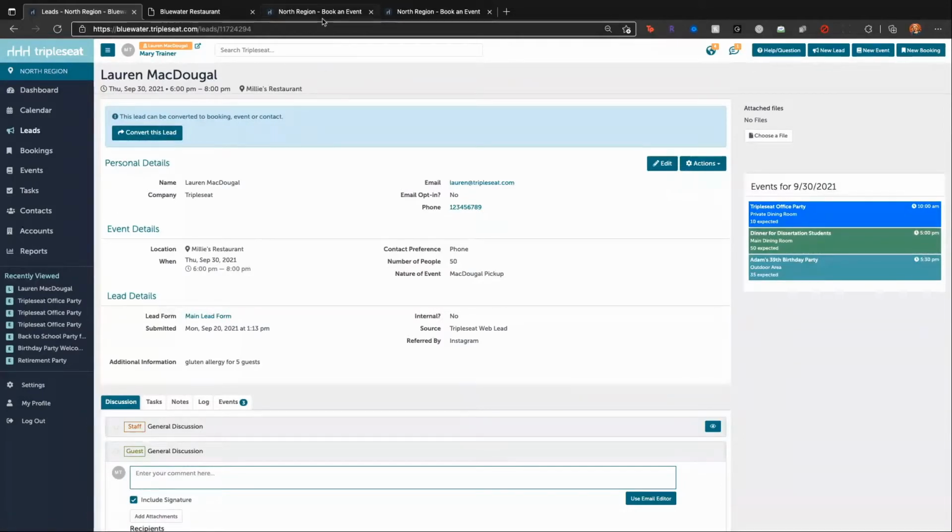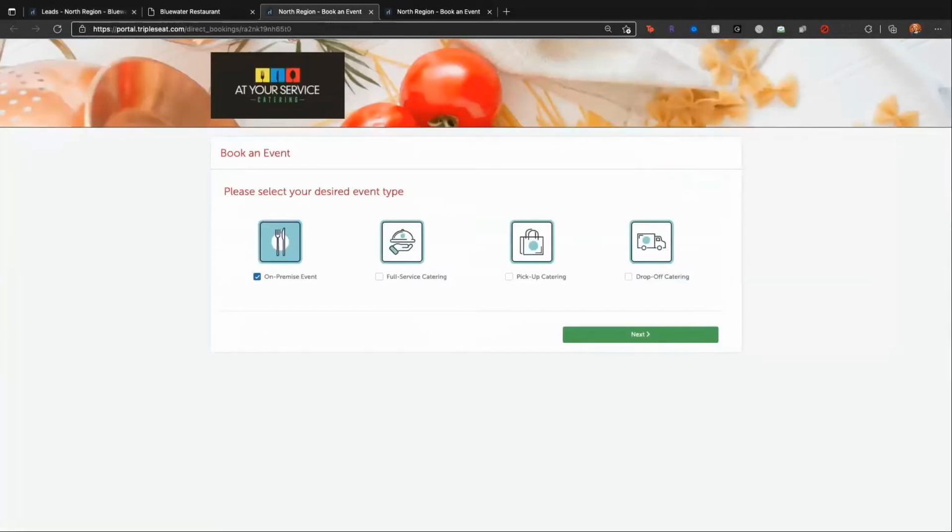What's new with Tripleseat Direct is that your guests are going to be able to directly book an event with you. And for on-premise events, they can choose the room that they want their event to be in. And then what's really great about Tripleseat Direct is they're able to choose their own menu selections. They're also going to be able to enter in their personal information as well as a credit card on file to secure that event.